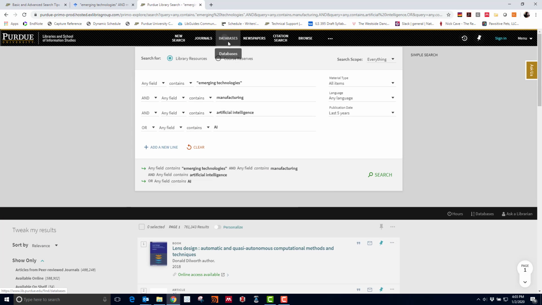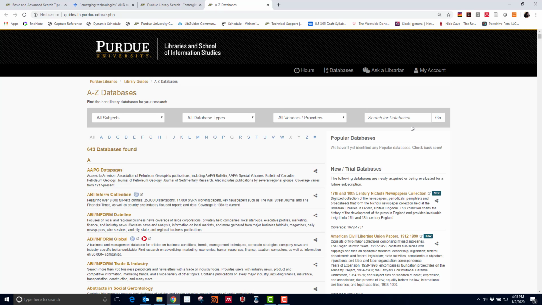But right now I'm going to go to databases for interest of time. So you see we have 643 databases, so it's really overwhelming. Within 10 minutes or so, I've played with Google Scholar and the initial libraries page search. And let's say I found a couple articles I like and they gave me a couple keywords. Now I want to go to specific databases.